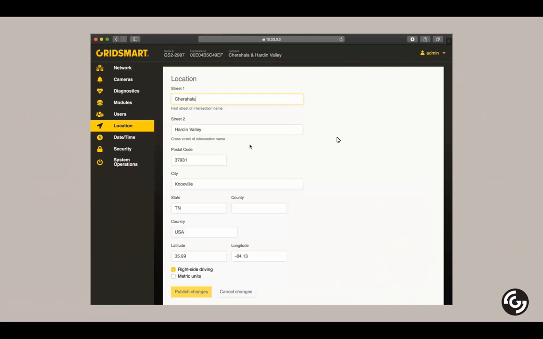This is something our customers have been asking for a long time: can we do the basic setup without having a camera? And the answer to that is yes, now you can. And you can actually do it without even having the GridSmart client.